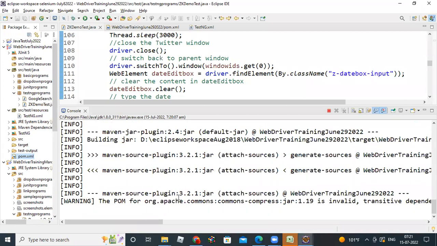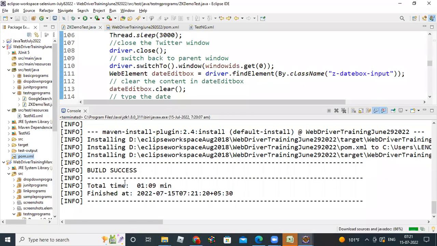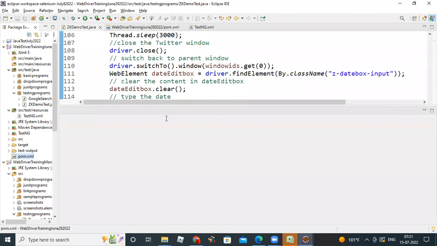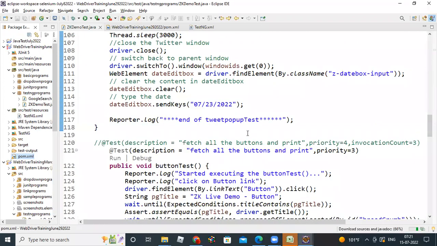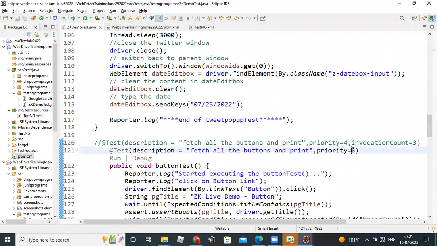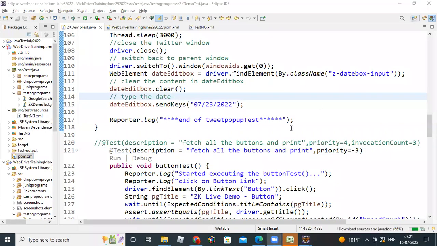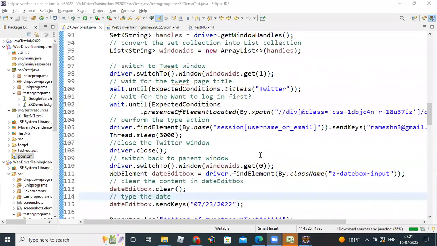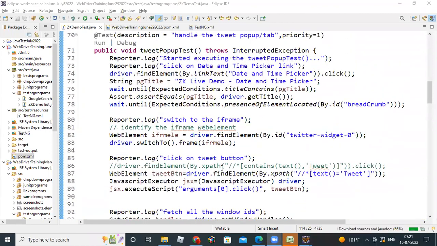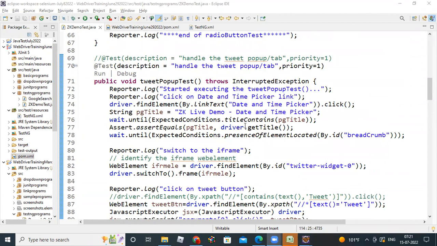This is the kind of interview question you will get. Now, if I give a negative priority, I'm giving -3. Now, what is the order of execution? Give a negative priority. So what is the order of execution? One of them has negative priority and the other two don't have a priority. And one has the positive priority, 1. This tweet is having 1. Now, what is the order of execution?